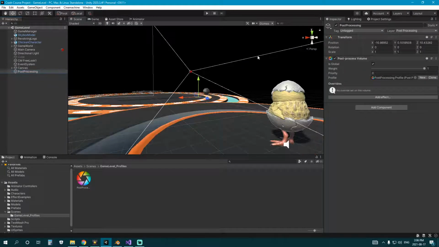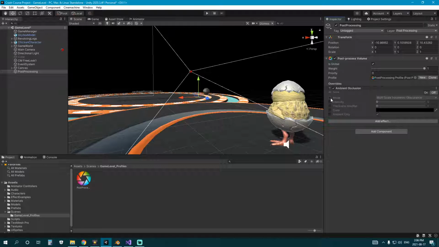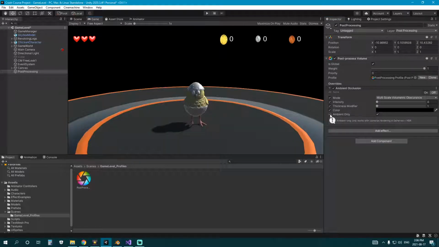So you can add an effect. Unity, and here's all your different effects. The first one we're definitely going to add is ambient occlusion. Let's add that. Drop this arrow down. Make sure you check all these off so that it's activated. Let's go to our game. Sorry, don't check ambient only. That's for something else. So we can change the intensity up. And as you can see, it's adding some darker shadows in volumetric areas that have close corners.